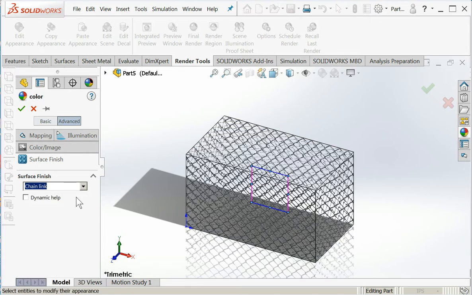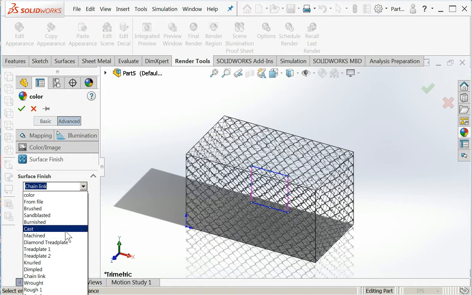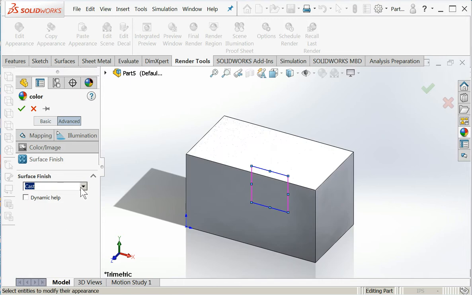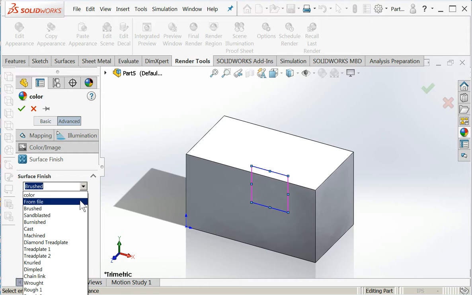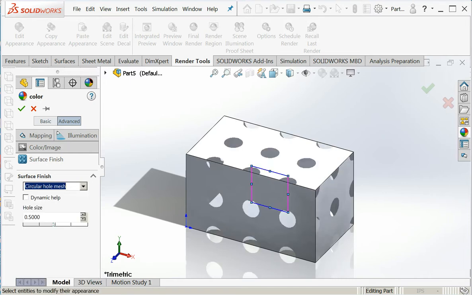We have train link, cast, that's not real exciting, brushed. Obviously, some are more exciting than others. And the nice thing about this is that these are all just decals laid on the surface. So it does not affect the mass properties, the density, any of that good stuff.